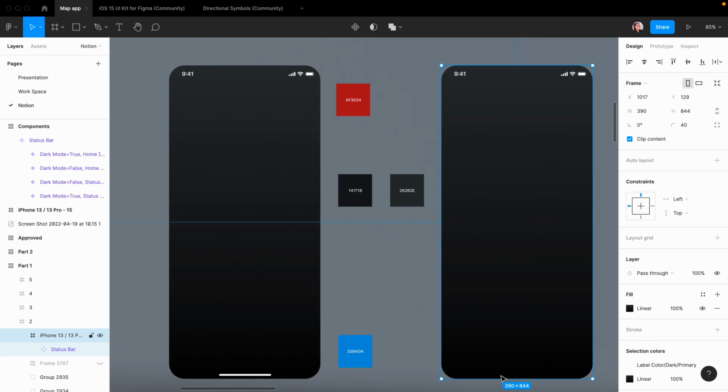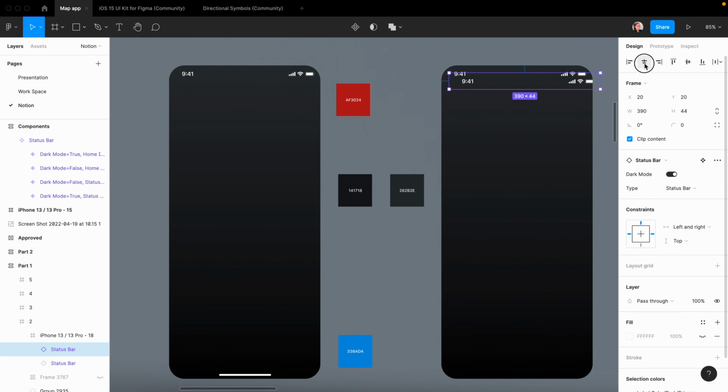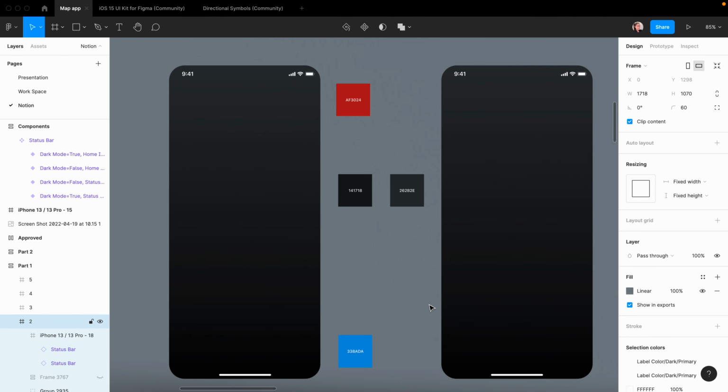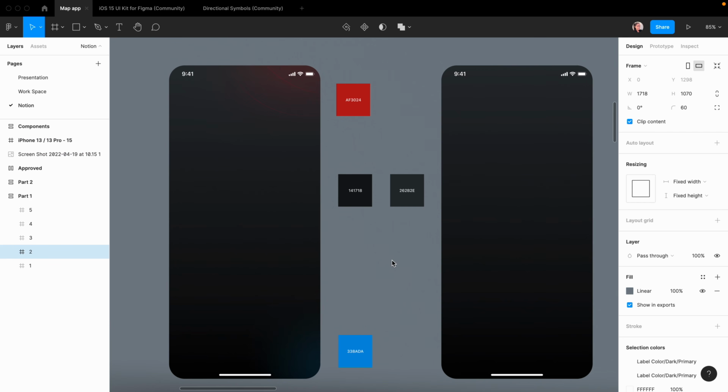Let's bring the home indicator. I'm going to paste it here, align horizontal center, and align bottom. There you go. The basic components are added. Now let's create the lighting effect on the background.